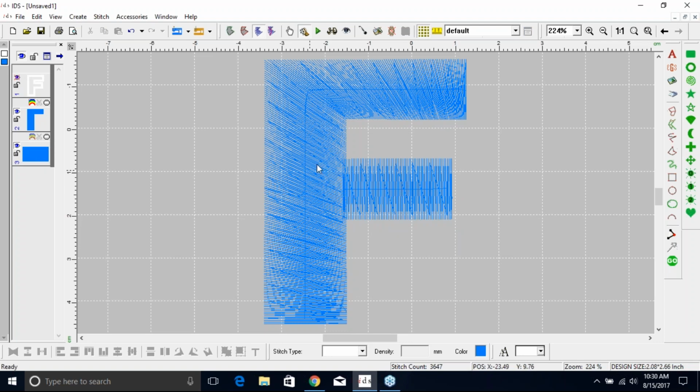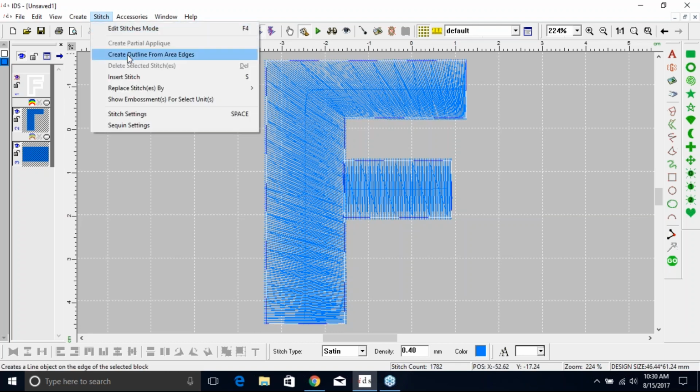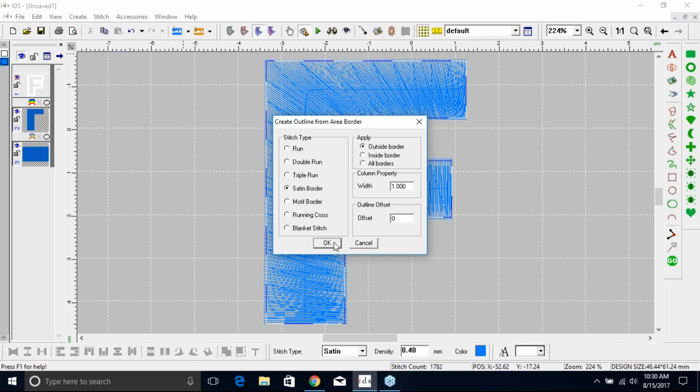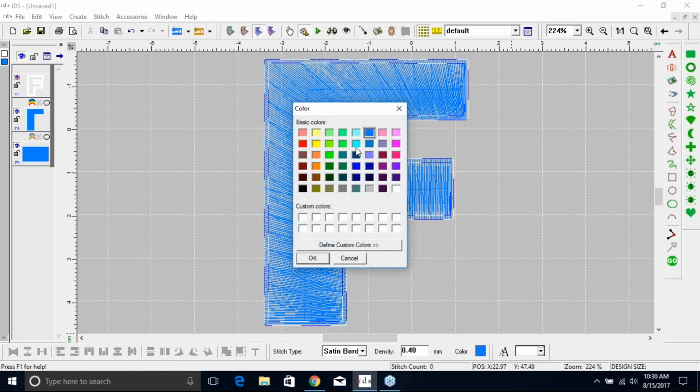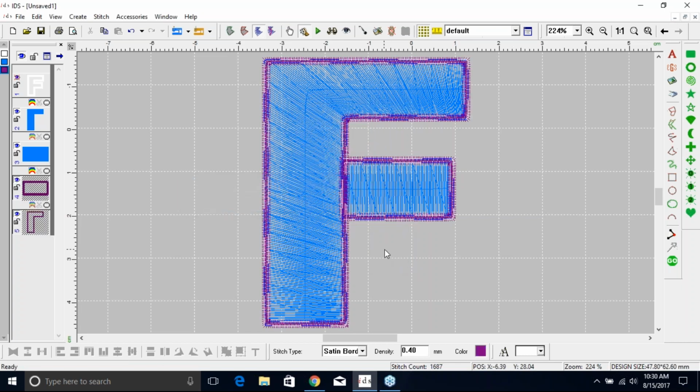So if I started to dissect this before I made the outline, and now I try to make the outline and I select these 2 pieces and go up to Stitch, Create Outline from Area Edges. I'm just going to leave everything at default so we can see it. Press OK. Let's change the color. And OK. Now I've got an outline around this piece right here and an outline around this piece right here. So that's why I would want to create the outline with the F being one piece altogether.